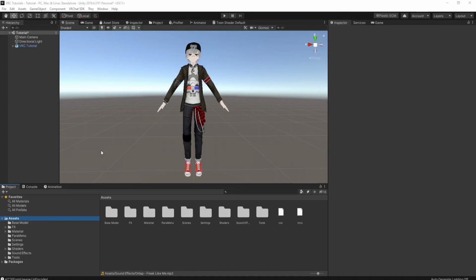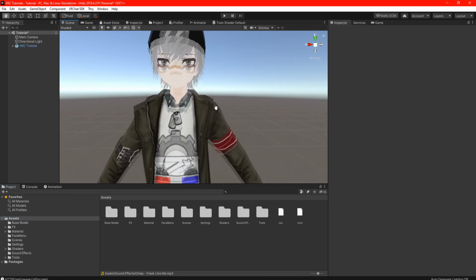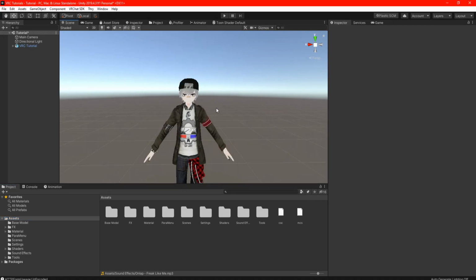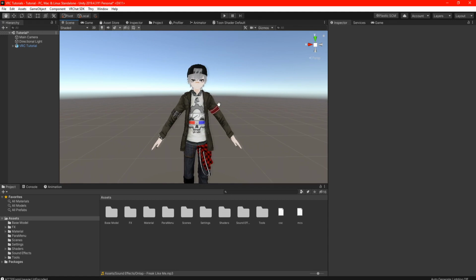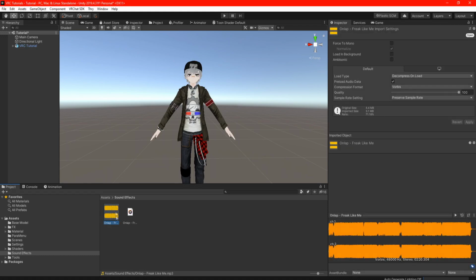Hello everyone, my name is Randomly and today I'm going to show you all how to add audio to your avatar, a step-by-step on what to do and what not to do. To start off with, this tutorial is getting your audio recording into your Unity project. There are many ways of recording or downloading your audio, but most importantly the file needs to be an MP3.